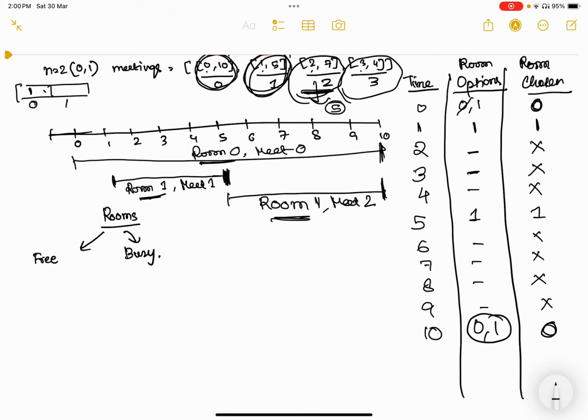So we choose 0, and how long will this meeting go on for? 4 minus 3 is 1. So it will go on for 1. So it will go on till 11, and then all the meetings are done.